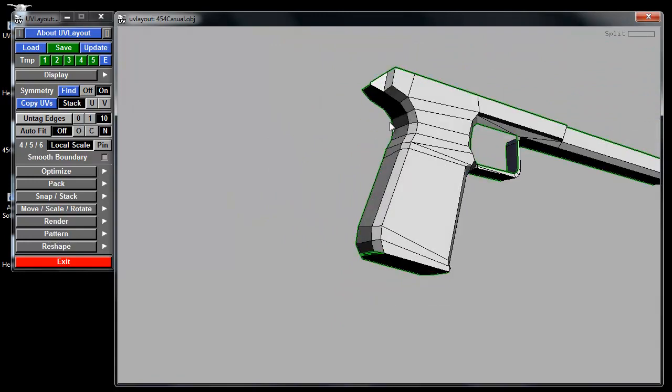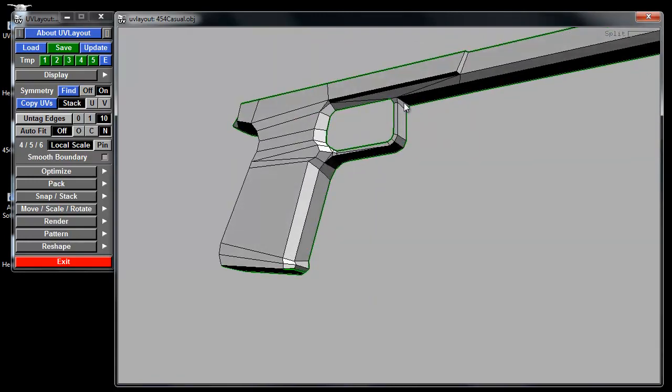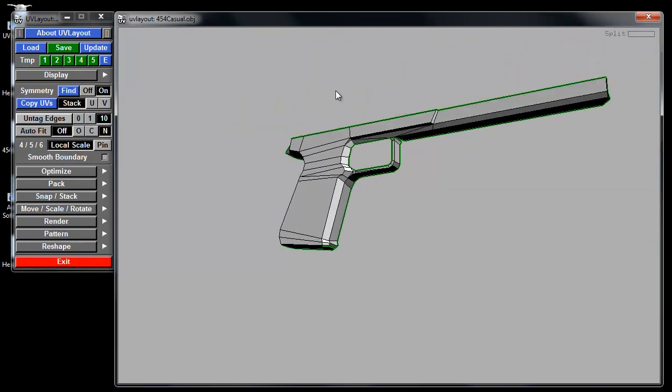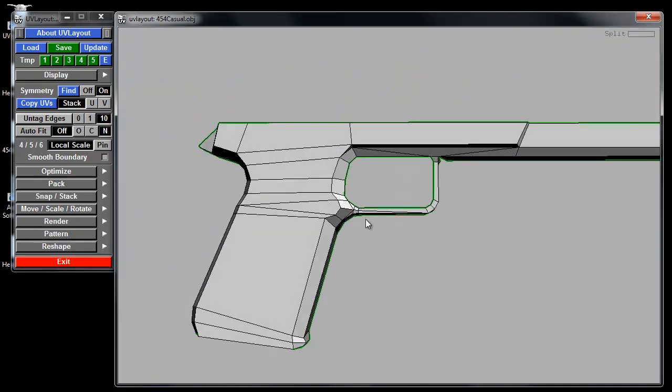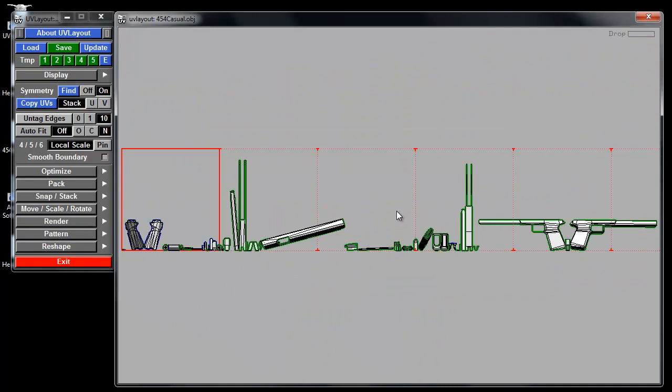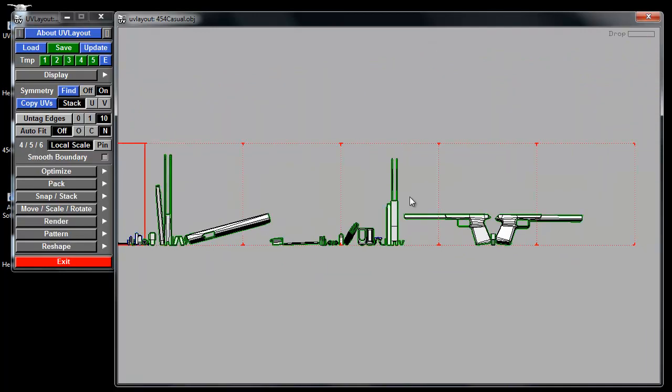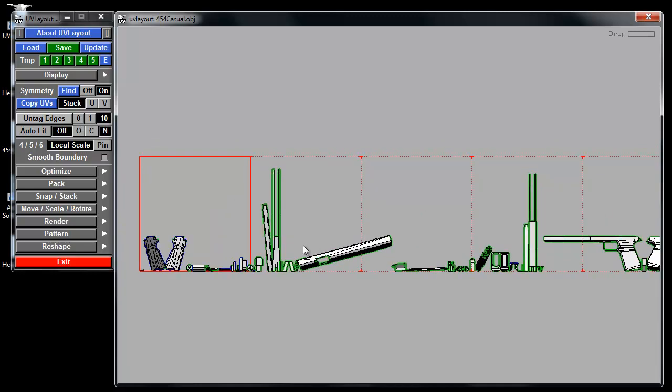Split that off. Split that. We'll see how that unfolds. So now I have everything in my 2D view.